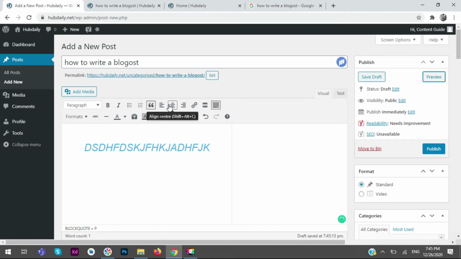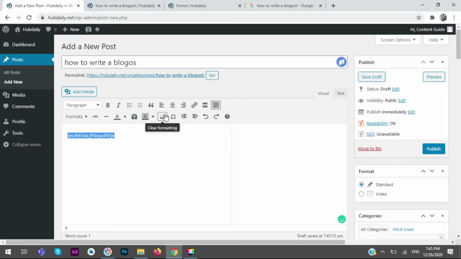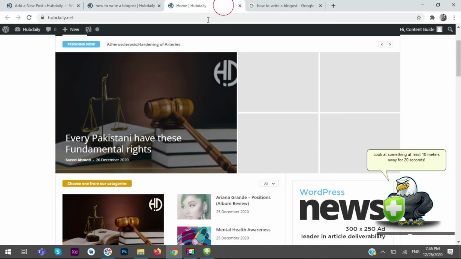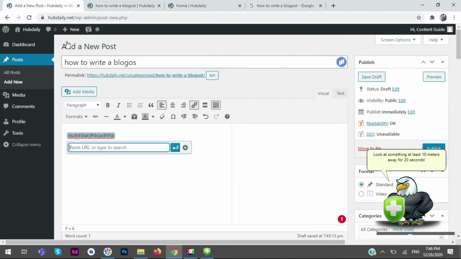The next thing is the alignment of the text. You can change the alignment from here. This is align left, this is align center, and this is align right. This one is for link making. You can make this text a link as well. So I can click here to make it a link. The target link should be given here. Suppose that my target link is this website. I can write the address here and press okay.